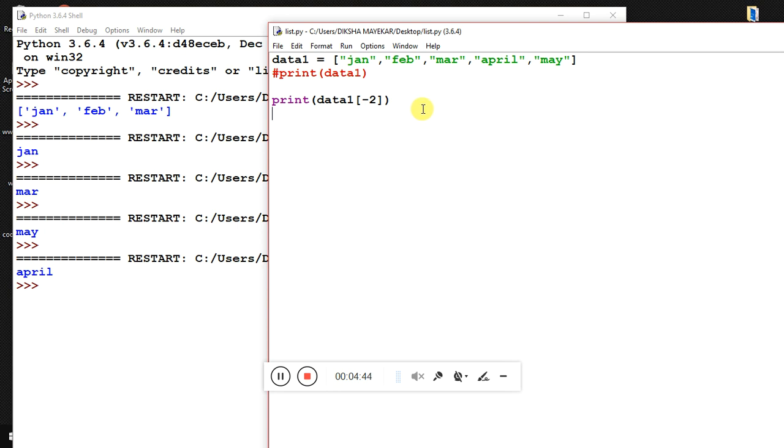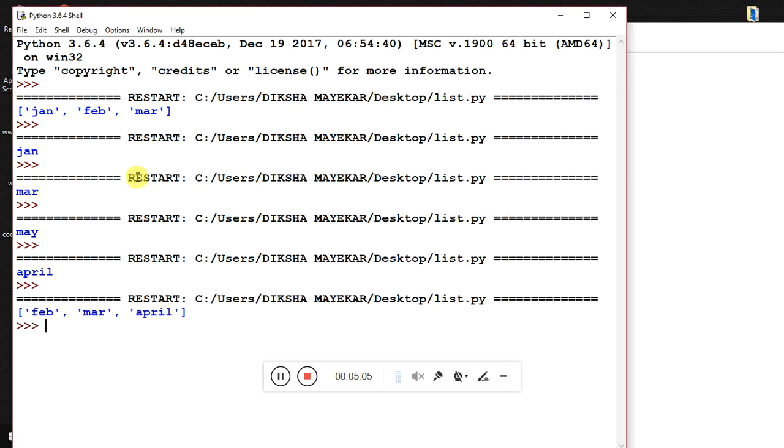Now if I want to access the elements from this one position to this last position, this is 0, 1, 2, 3, 4. If I want to access from 1 to 4 only, then I will say 1, then a colon, and 4. I'm saving this, doing Alt R, and I will get this output. Okay, so now I'm getting February, March, and April.